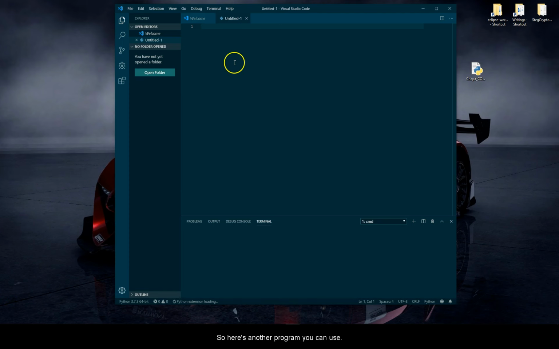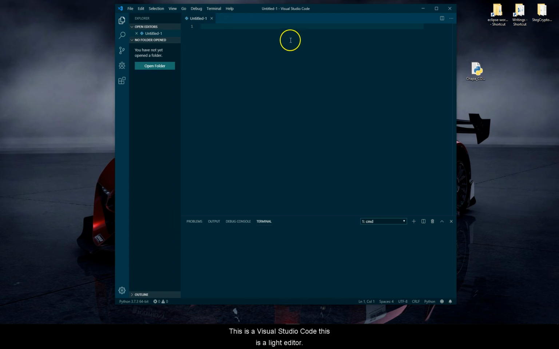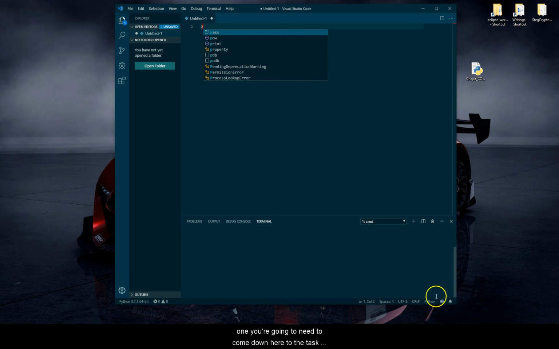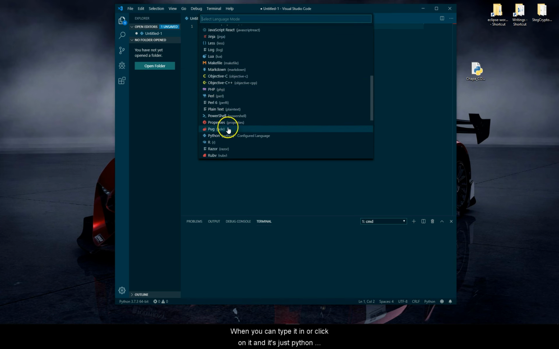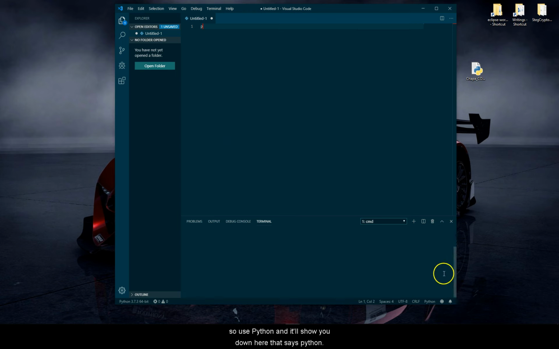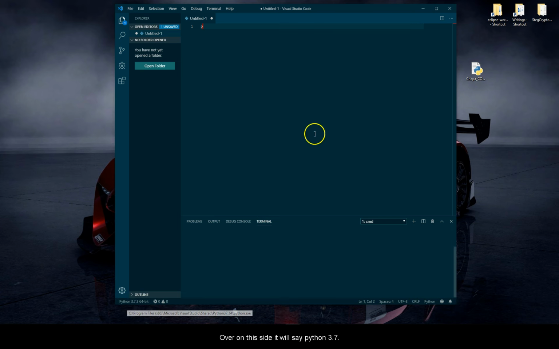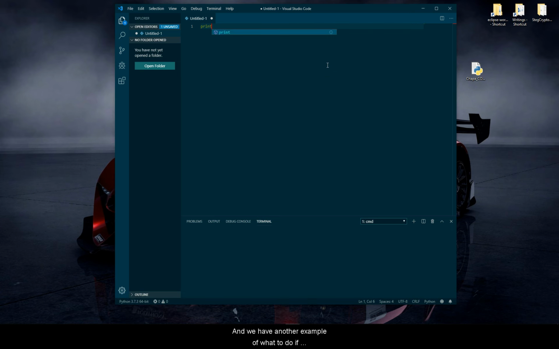So here's another option that you can use. This one here is Visual Studio Code. This is a light editor. It's just another option. I like using this one a lot, and it comes in really handy. So again, we'll do the same. When you first start this one, you're going to need to come down here to the lower bar and make sure that you have the right language. You can type it in or click on it, and it's just Python. So use Python, and it'll show you down here that it says Python. Over on this side, it'll say Python 3.7. And we'll give another example of what to do here.